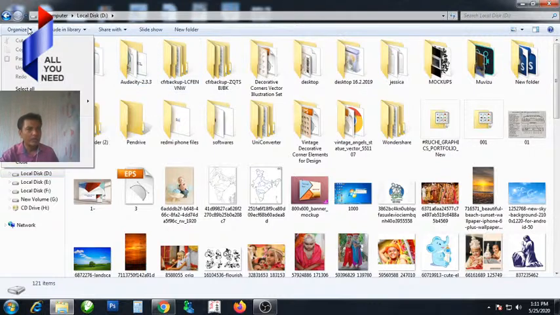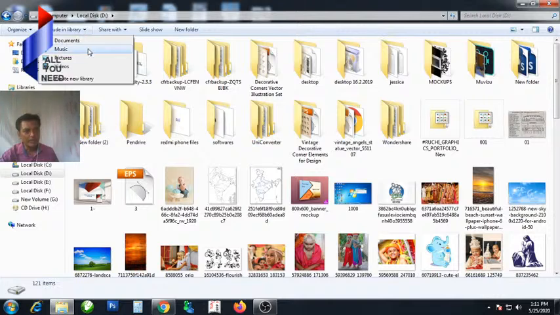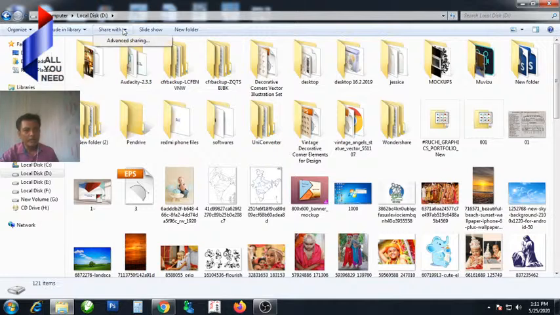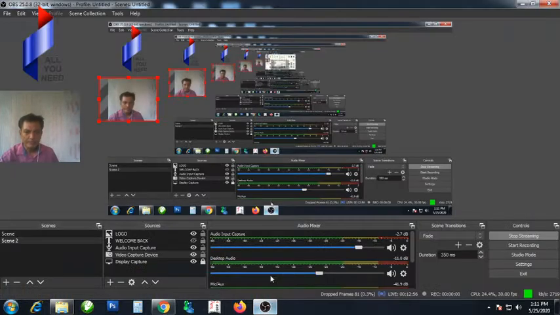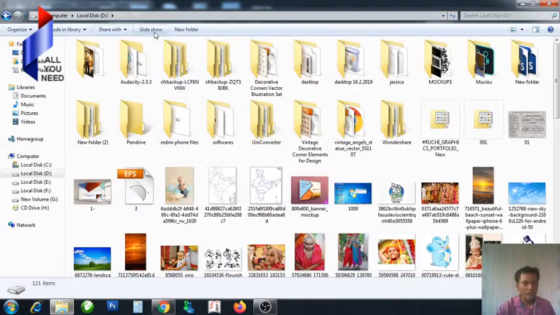If you click on organize, you can copy, paste, select all, choose the layout, how we want to see it, and the folder options. If you want to include in the library, you can include anything from documents, music, pictures, videos. You can also share with others, if you are connected to a network. You can also create a slideshow, so pictures come one after another. You can also create a new folder from here. So these are the things.